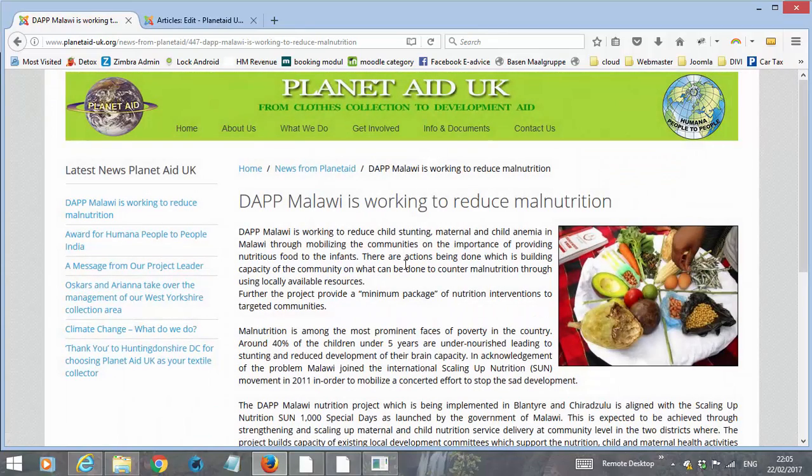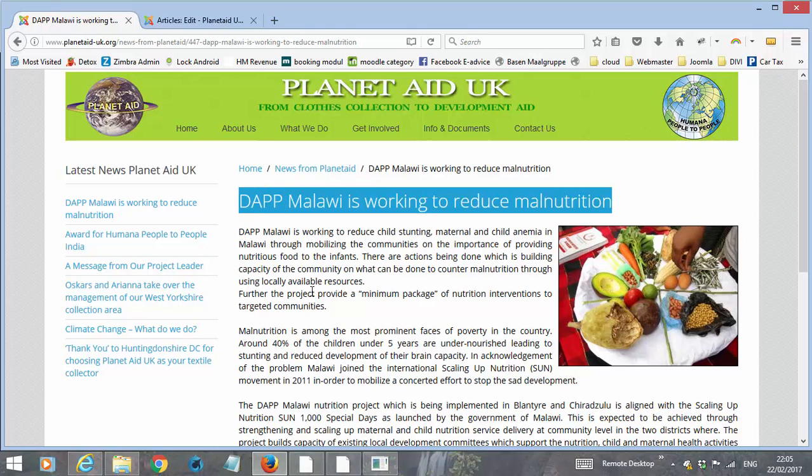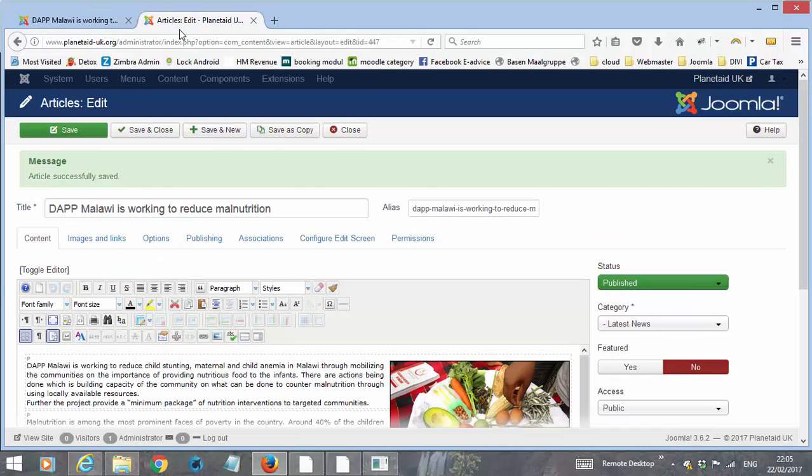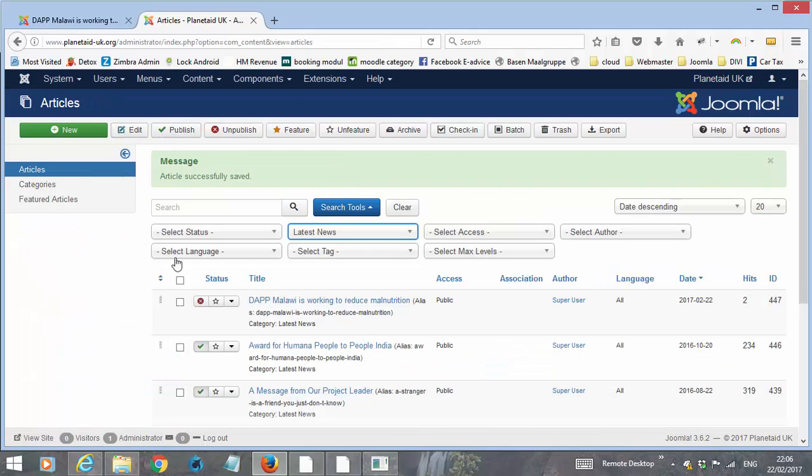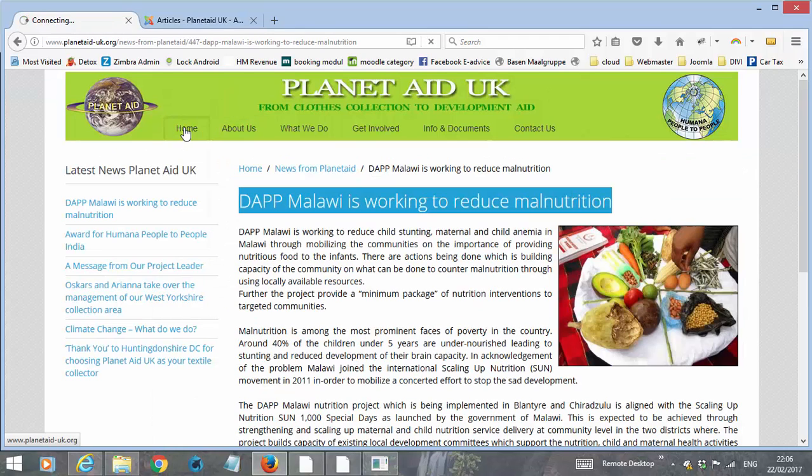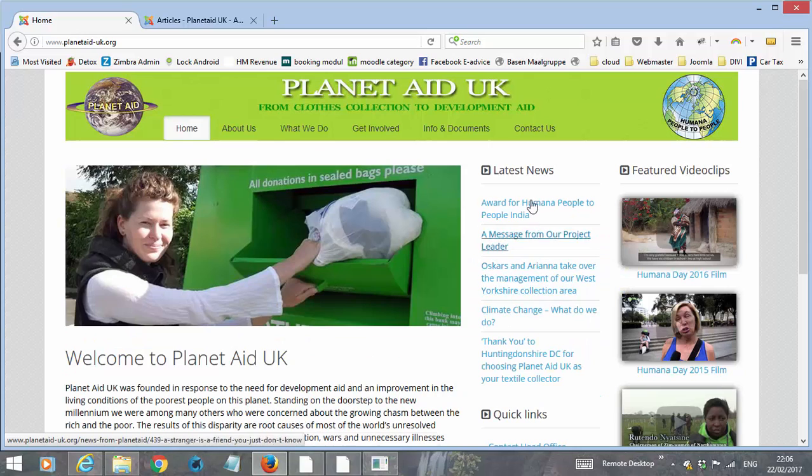That's how you add an article. I will unpublish this article for now, as it was just for demonstration. So let's go back. I will unpublish. Okay, and it's a red star for unpublished. So if I go back to the front page, it has now disappeared.